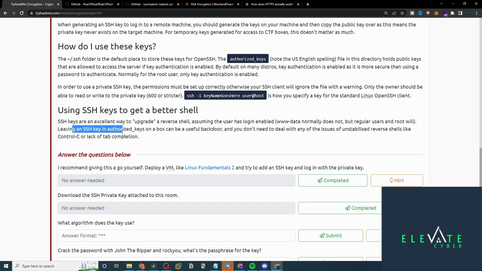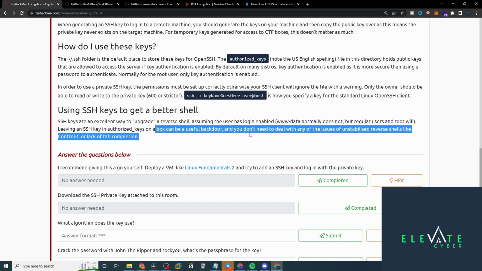So leaving an SSH key in authorized_keys on a box can be a useful backdoor, and you don't need to deal with any of the issues of unstabilized reverse shells like Control-C, lack of tab completion, etc. Now, also, if you get code execution on a server and the account that you're able to run commands as has read access to this SSH file, you could read the private key, potentially, of a user account and then use that to SSH into the server.